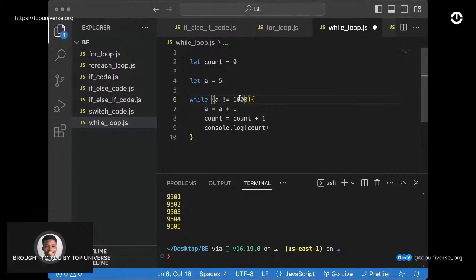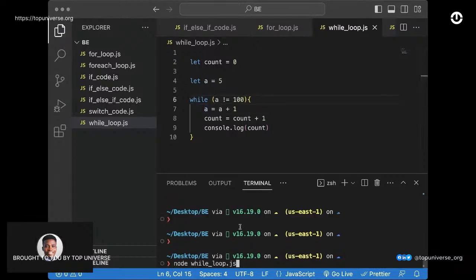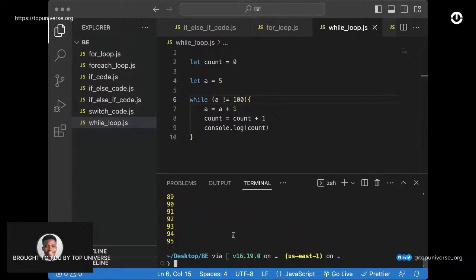So if I say 100, this is definitely going to print down. So we stopped at 95, and of course, I'm sure you get the point because we started from 5. That is very much expected because count is at 0 and we're printing count. So it's going to print till it gets to 95. It's not going to get to 100 because a already started from 5.